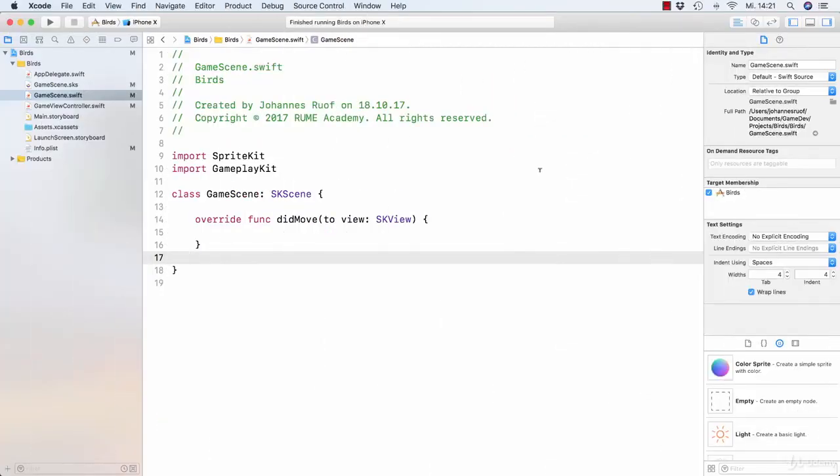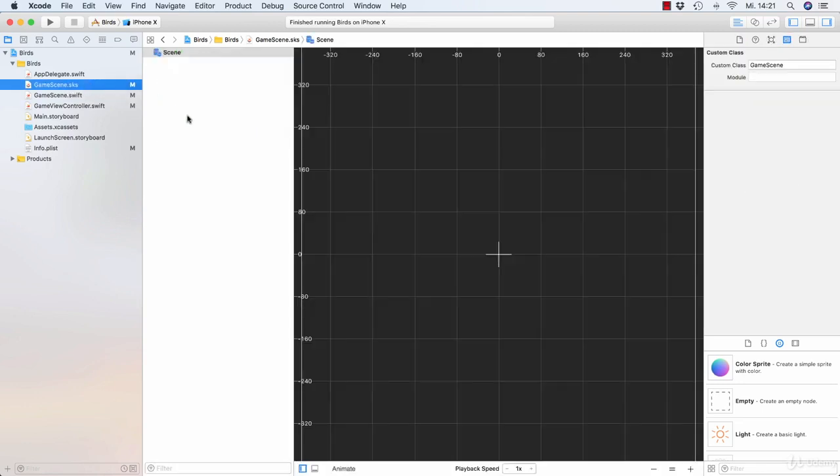As of now, when we run the app, we can't see anything in our scene. And to change that, I will now open my gamescene.sks file, where we can just use a visual editor, pretty similar to working with a storyboard, to add all of our elements.